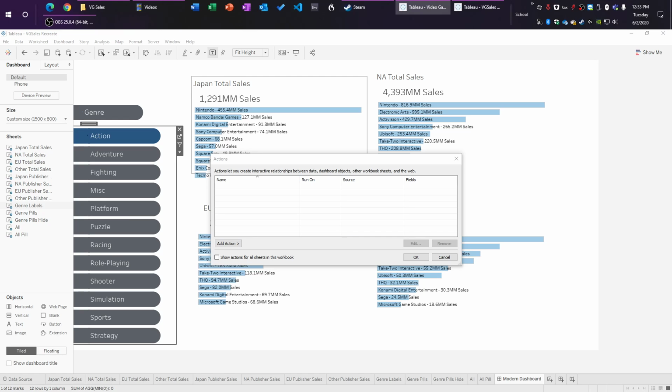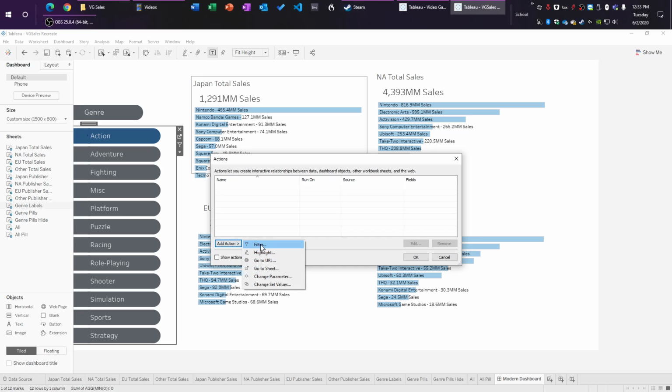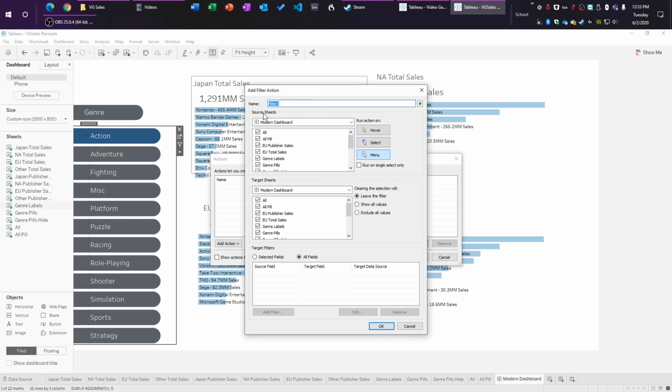The first one we're going to be doing is called the all action. So we're going to make it a filter real fast. I'll show you this. Here's filters. We're going to be adding 5 actions. We're going to add 2 filters and 3 change parameters. So let's start with the filters.